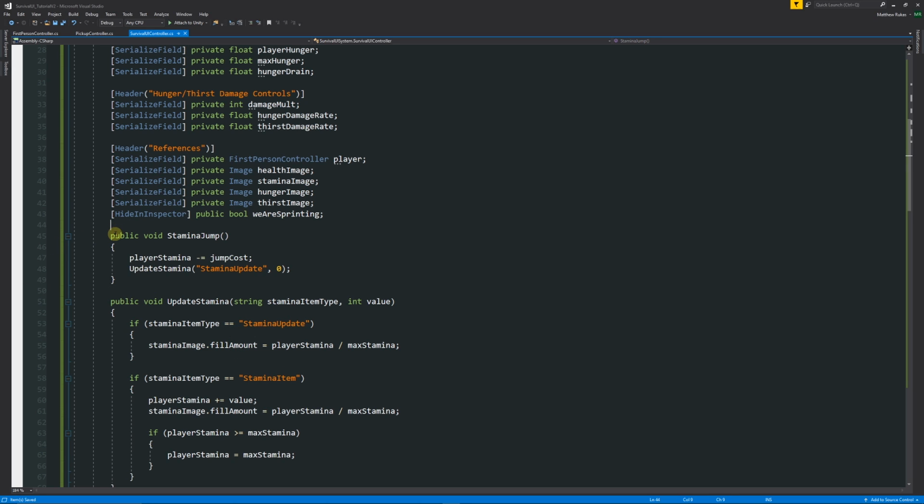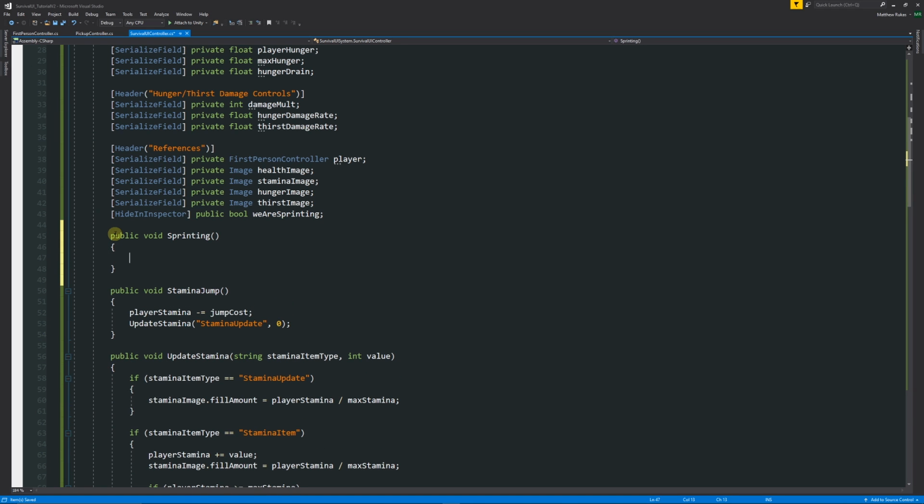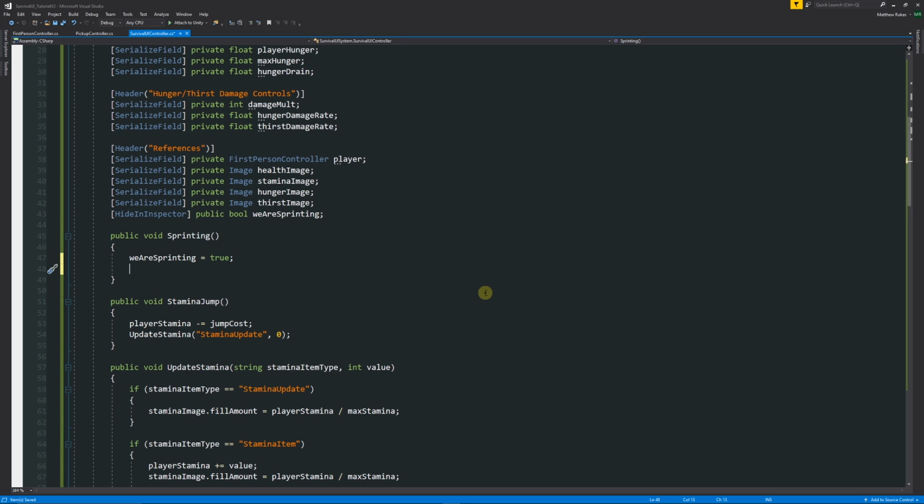We need one other method to control whether or not we're sprinting. So I need a public void sprinting with 2 brackets and then 2 curly brackets below. And we'll say that we had this variable, so we are sprinting is equal to true. So if we're sprinting, we're going to be setting it equal to true. And then we'll say player stamina minus equals Time.deltaTime times the stamina drain, so how much the stamina is going to drain over time.